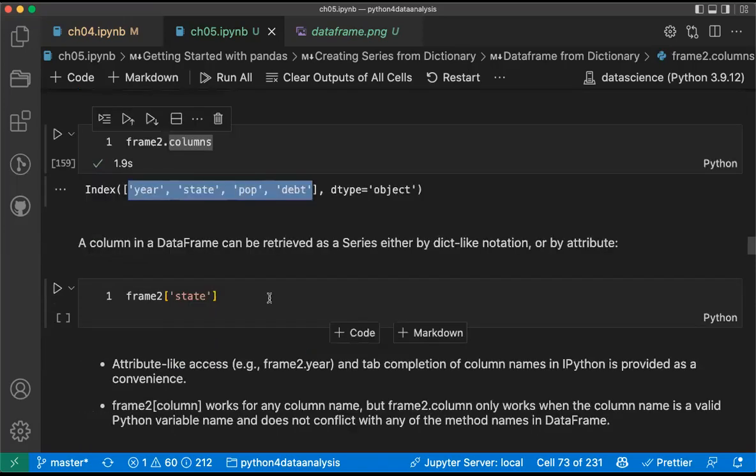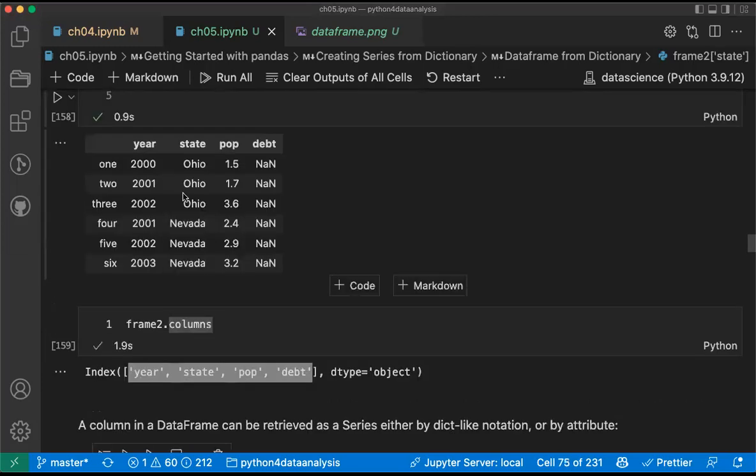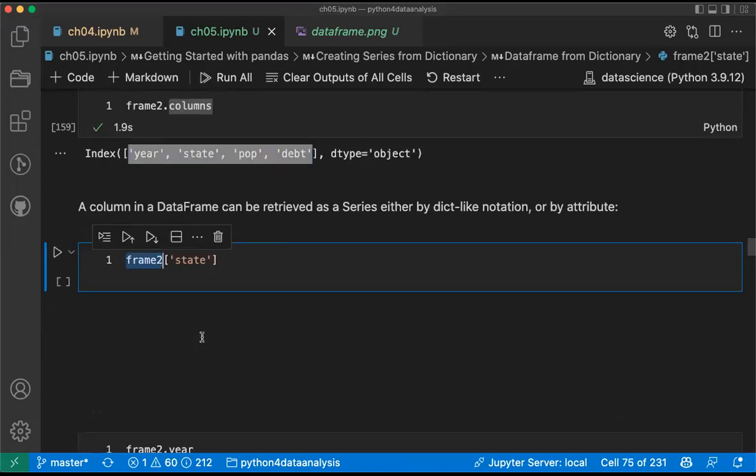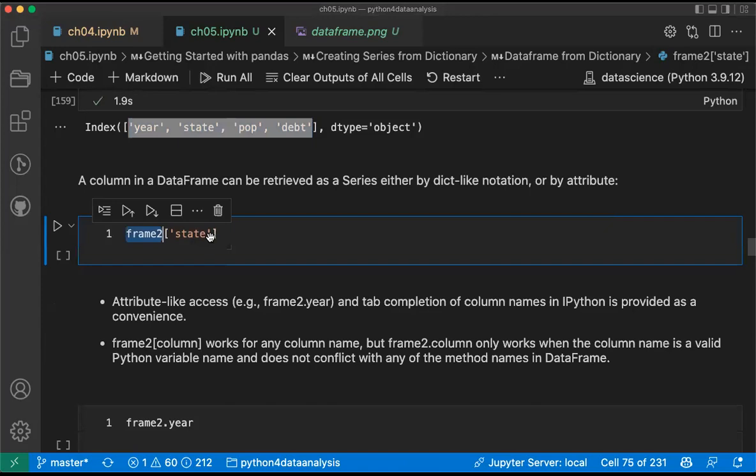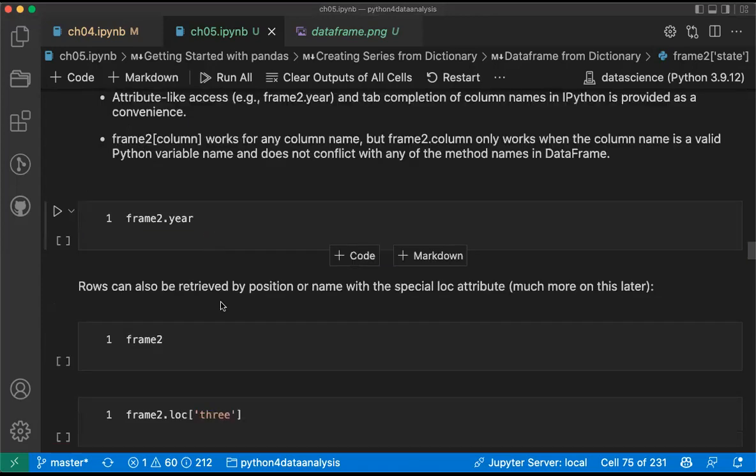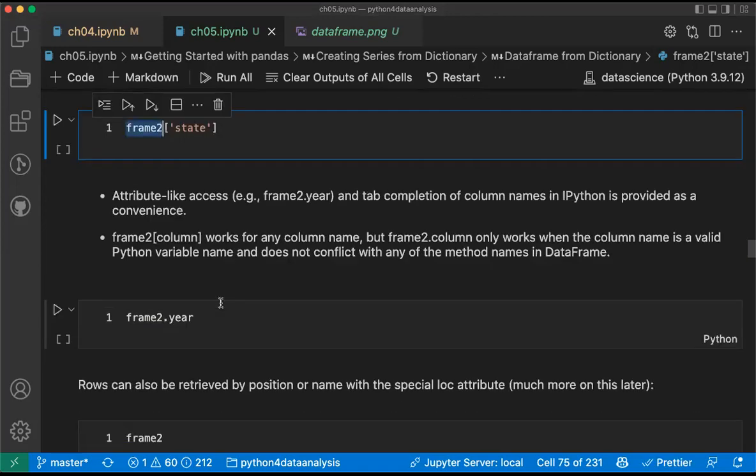A column in a data frame can be retrieved as a series. So more or less like a series, where we retrieve with an index, in a data frame you can also use the index here. We have a state here. If I want this column, state, what I need to do is basically to provide the frame and state. And now this will give me the column I needed.